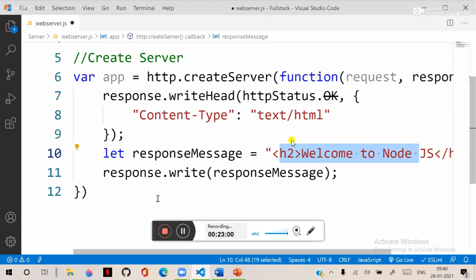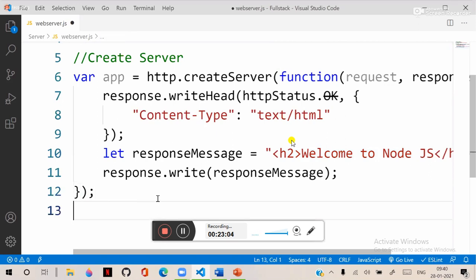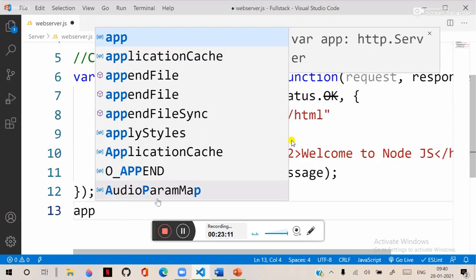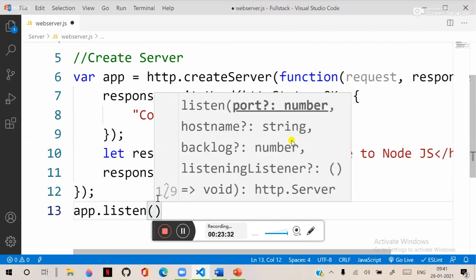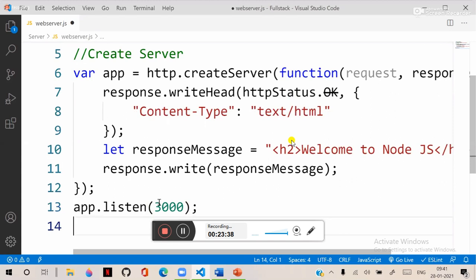Now once the response is ready, the server needs to start on a particular port number. Then we have to use app.listen. Listen is the method. That means the server starts listening to your requests. Once a client makes a request, it will listen to that request and send a response. Listen on which port number? You can give any port number. Suppose I am giving 3000 as the port number. Our default port number is 8080. On that particular port number it is running. So some different port number, some 3000 port number.